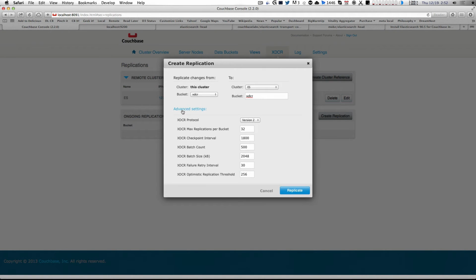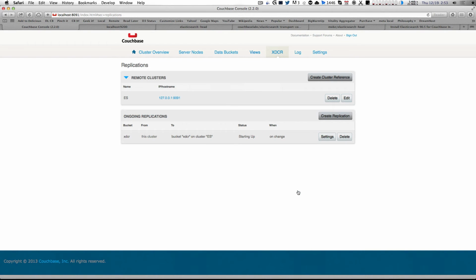One thing that's important here is that I want to use version 1 of the XDCR protocol, not version 2. And in our docs we said to put this to 8, so I'm going to put it to 8. I don't know if it'll matter on my local machine, but I will go ahead and do that.